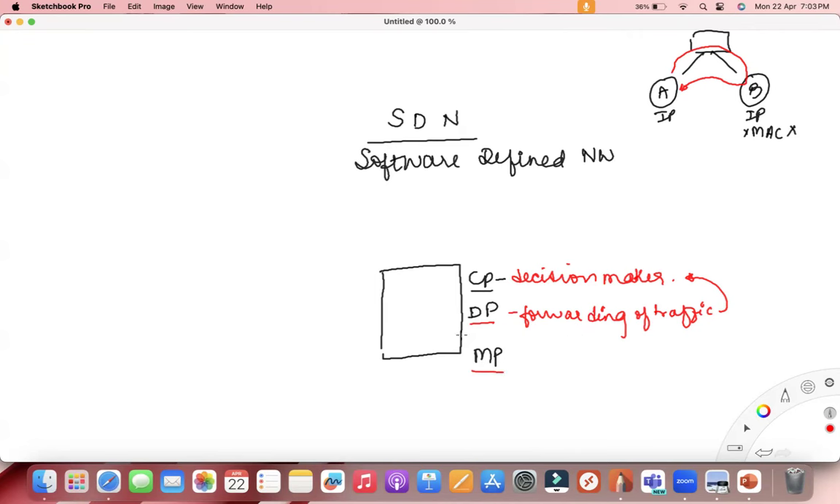Management plane is how the device is getting managed, right? Like your management port, telnet, SSH, all of these are certain examples of management plane. Okay. Every networking device will always have these three planes: control plane, data plane, management plane.